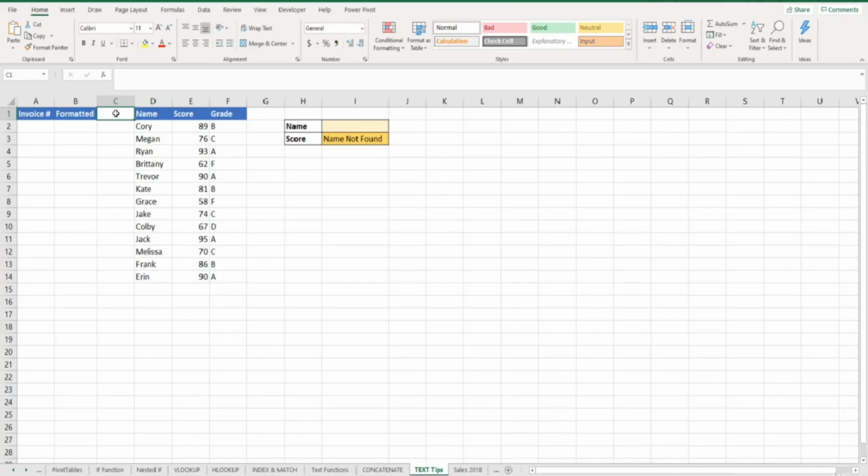Alright, so before we move on to the next section, I want to take the time to discuss some quick tips and other text-based functions that are helpful to know how to use. And I provided some examples that you might run into often. We will be working inside the Text Tips sheet tab, so make sure you have this sheet selected.